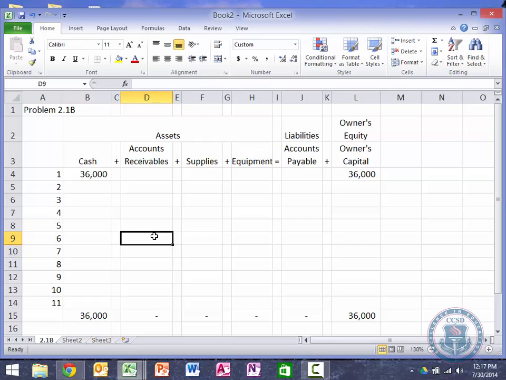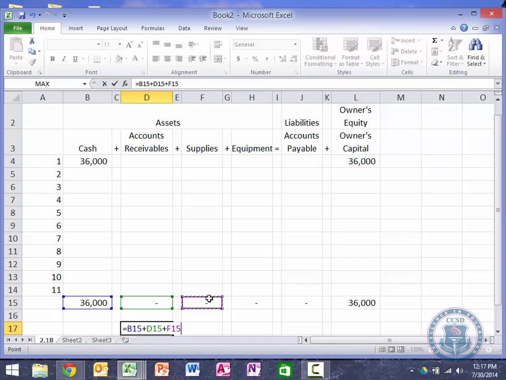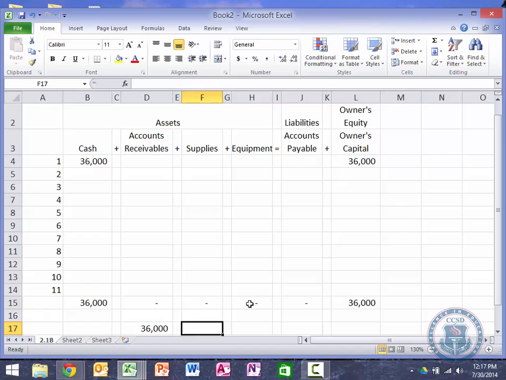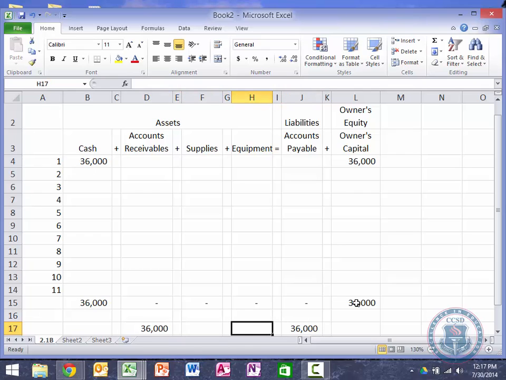And what am I going to do one more time, Paul, just to make sure everything balances? I'm going to say this one equals 36,000 plus whatever's in accounts receivables plus whatever's in supplies plus whatever's in equipment. Then I'm going to come over here and say this one equals anything that's in accounts payable plus anything that's in owner's capital. As long as these 2 numbers down here equal, I'm good to go.